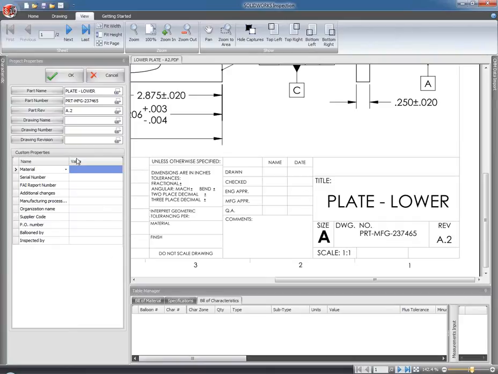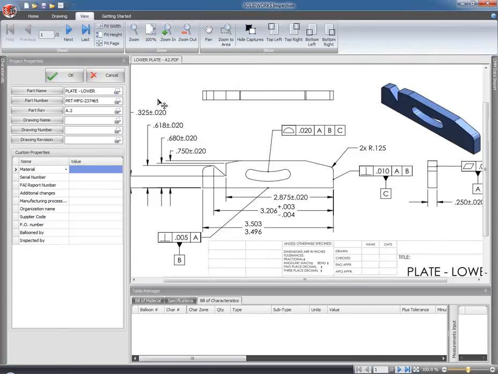Again, any of the information that we populate the project properties with, that's information that has potential to show up in our inspection document. And while this is labeled custom properties, they are not SOLIDWORKS custom properties. They are metadata associated with this inspection project, associated with this drawing document. Let's zoom back out here. And a couple other things.